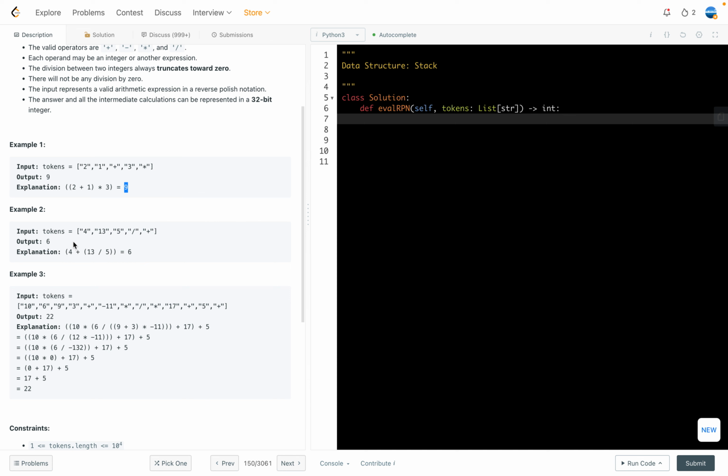Now if you look at the second one, scanning from left to right, you see 4, you see 13, and you see 5. All these three are integers in string format. Then you look at division. The previous two tokens are the corresponding operands. Notice that the order is important, because we need to use 13 divided by 5, right? This one gives us 2.6, but we need to use 2, because this is towards 0.